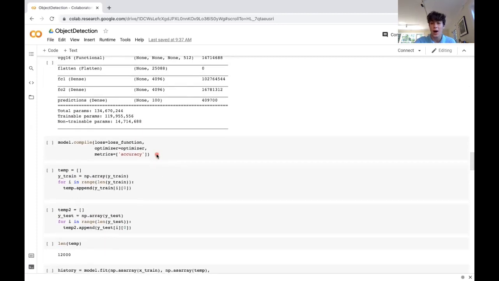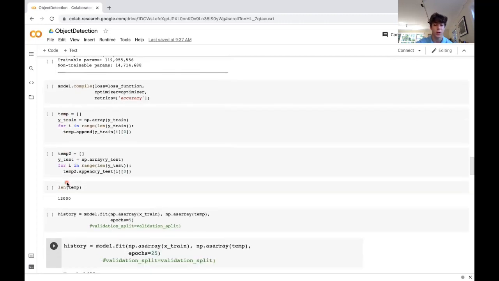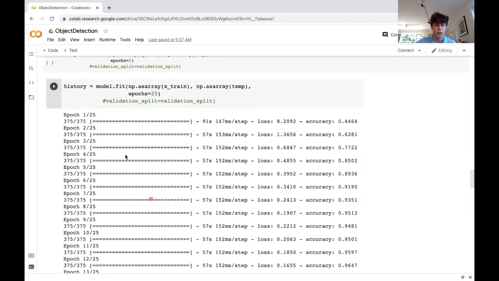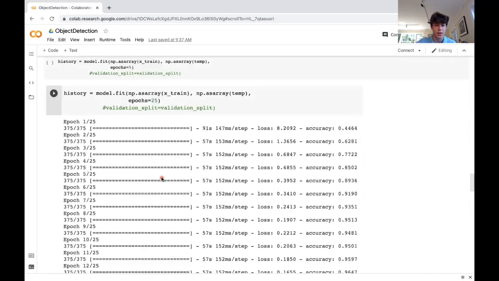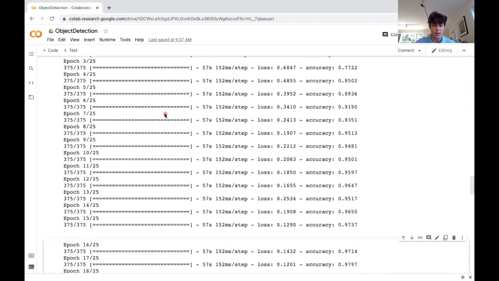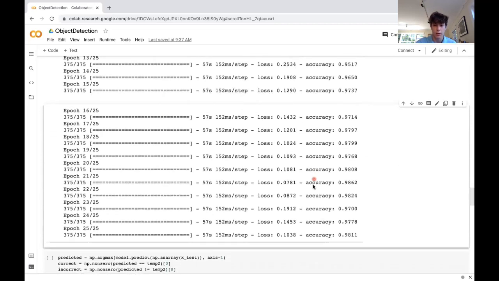Then I had to compile, and the formatting for my Y train and my Y test was somewhat off. So I had to store them in new arrays called temp and temp2, which I then used down here for the actual training. Here I added screenshots of my training sessions because the code's output was deleted before, but that's fine. As you can see, the accuracy keeps going up as the loss goes down, and it reaches a high of 98% accuracy, which is really good for training on 24 different labels.